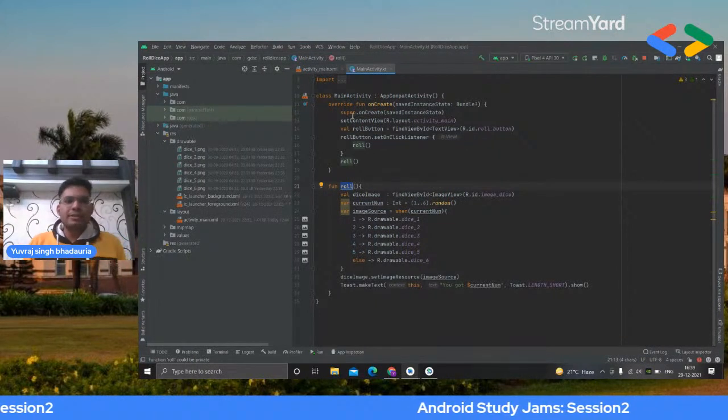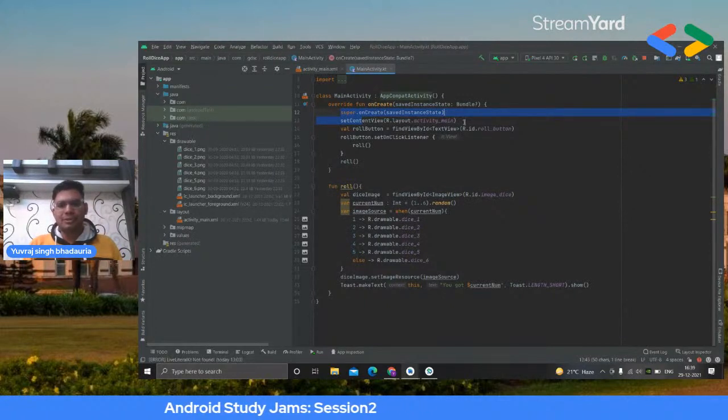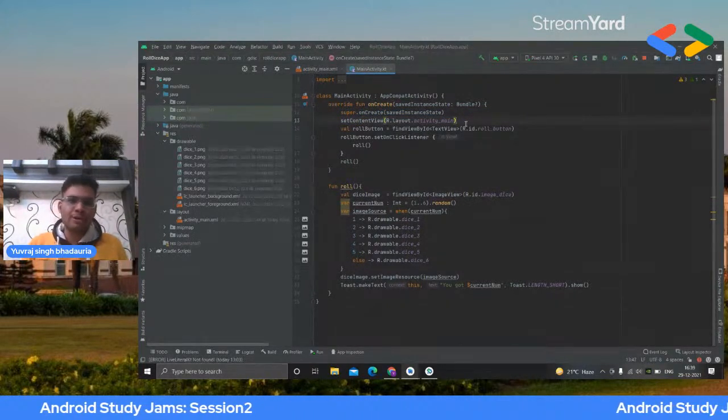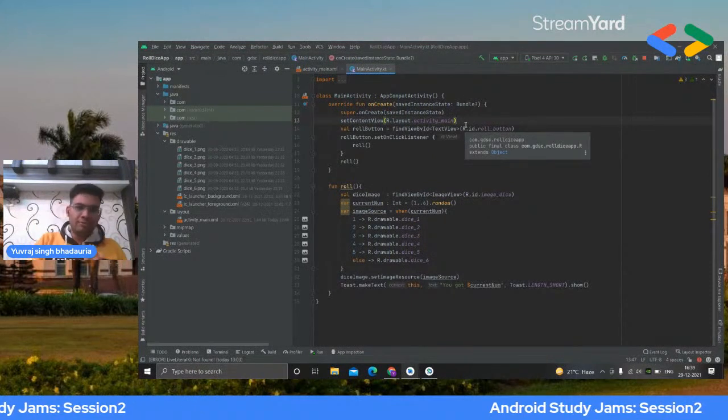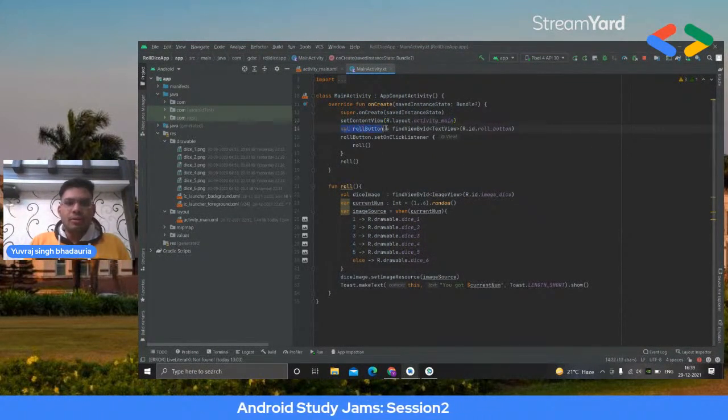So see, we are not going to understand everything. See, this super keyword, don't go into this. This is something related to object-oriented programming, and you don't need it in the beginning, to be very honest with you. Now, the thing is that there is a roll button.